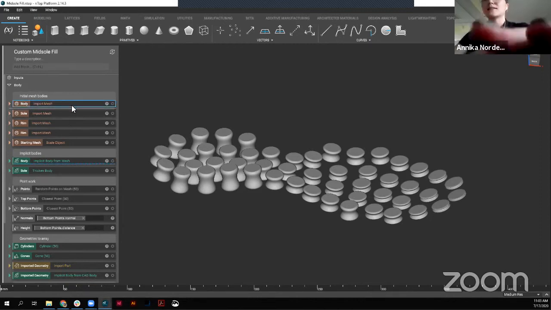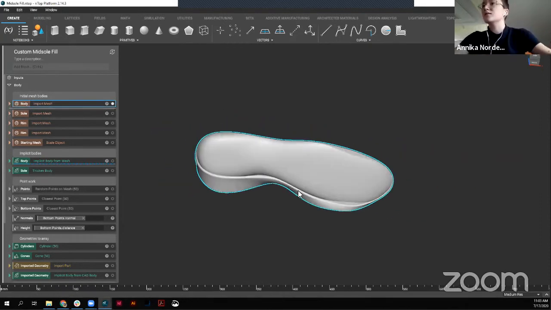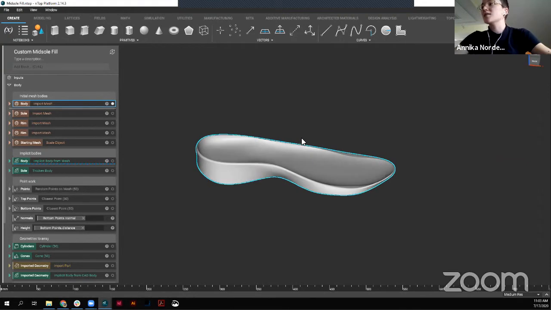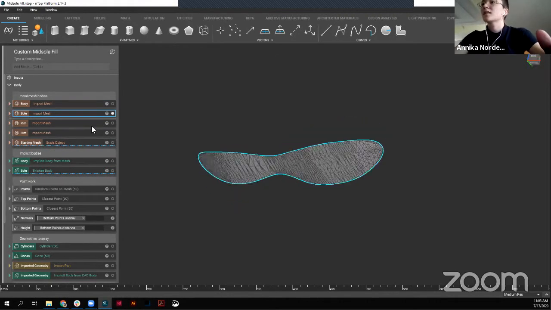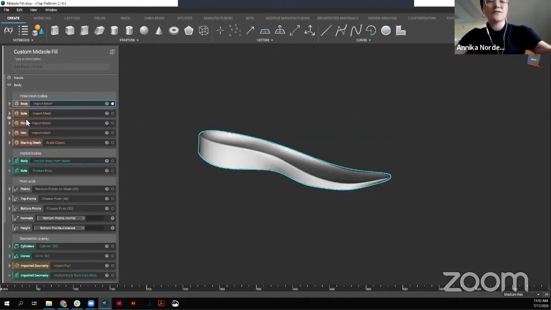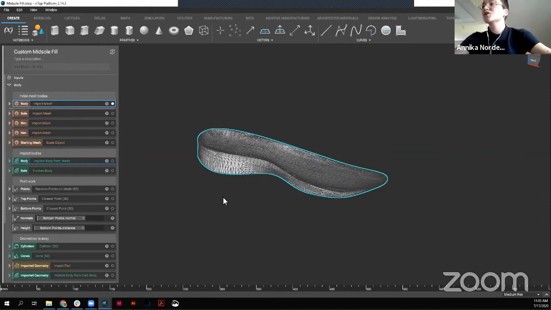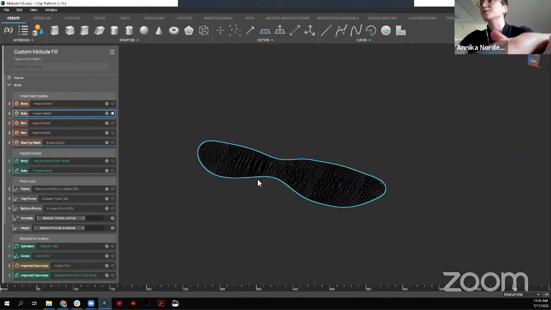If I isolate some of these views, we see we have this imported body, and this is the entire shoe sole. But in addition, I have this base mesh as well. The reason that this body looks a little bit different, let me just turn my wireframe back on, is that it's that traditional mesh with those triangular faces, as well as this sole.